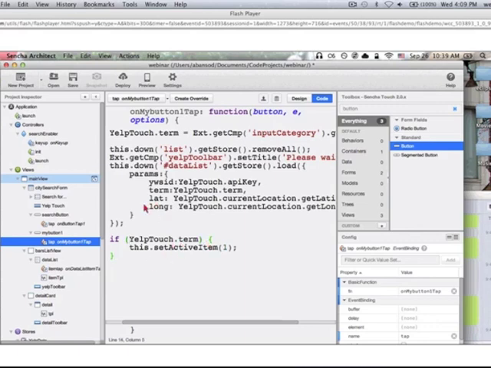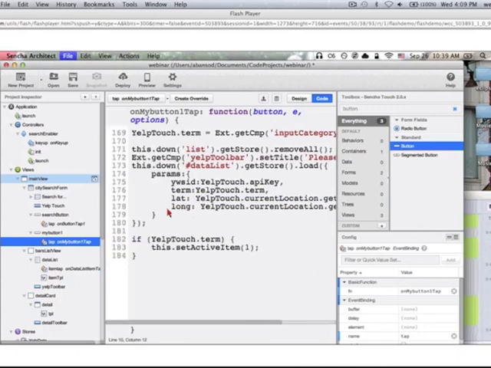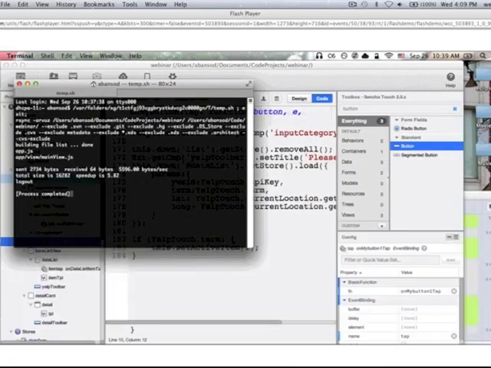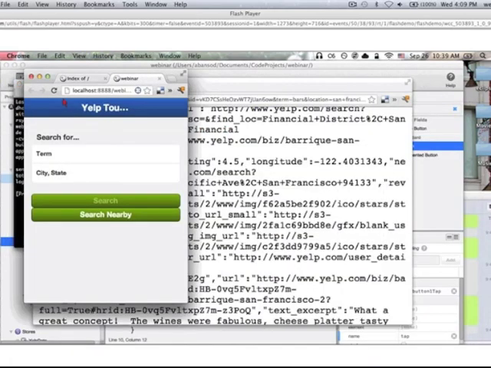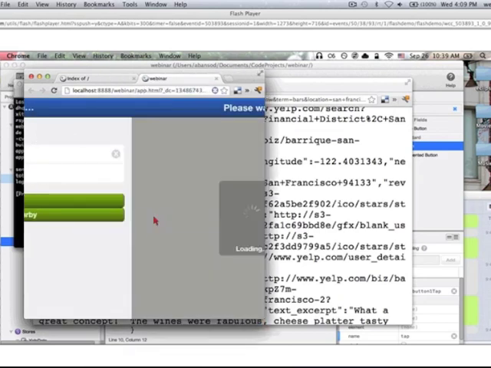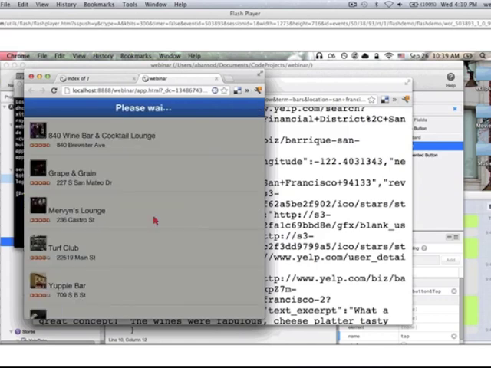So we're going to save that and deploy it to my web server, which is a local MAMP. Then I'm going to go back here and refresh this because I've pushed new bits, and make it a little wider so you can see it better. I'm going to look for bars and search nearby. So now we should be searching in Redwood City, which is where I am located right now. And lo and behold, you've got a bunch of bars here that are now located in Redwood City.